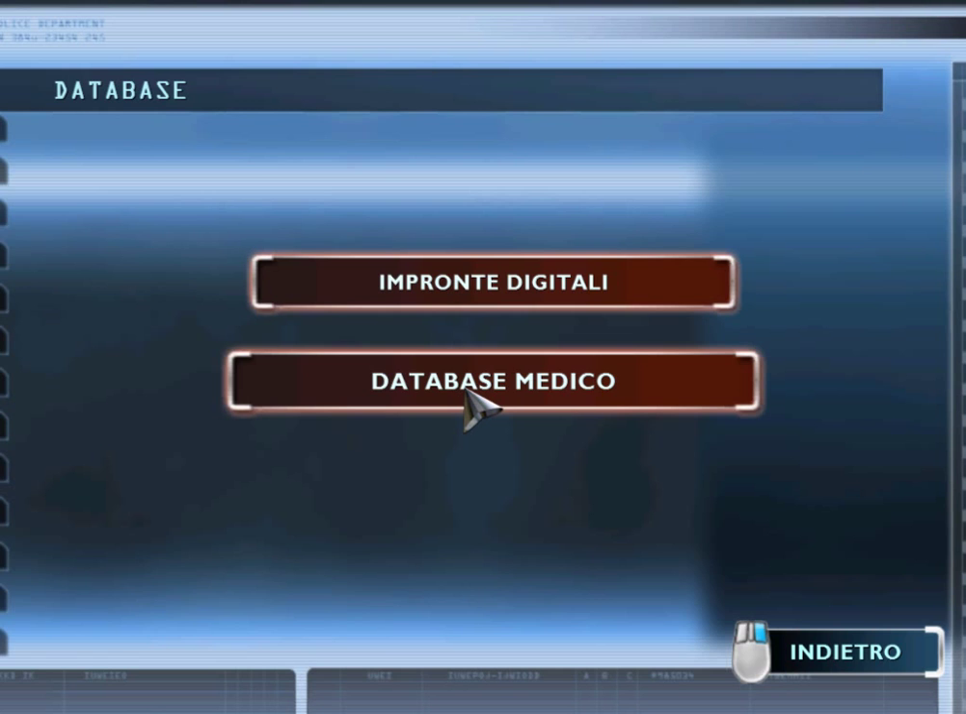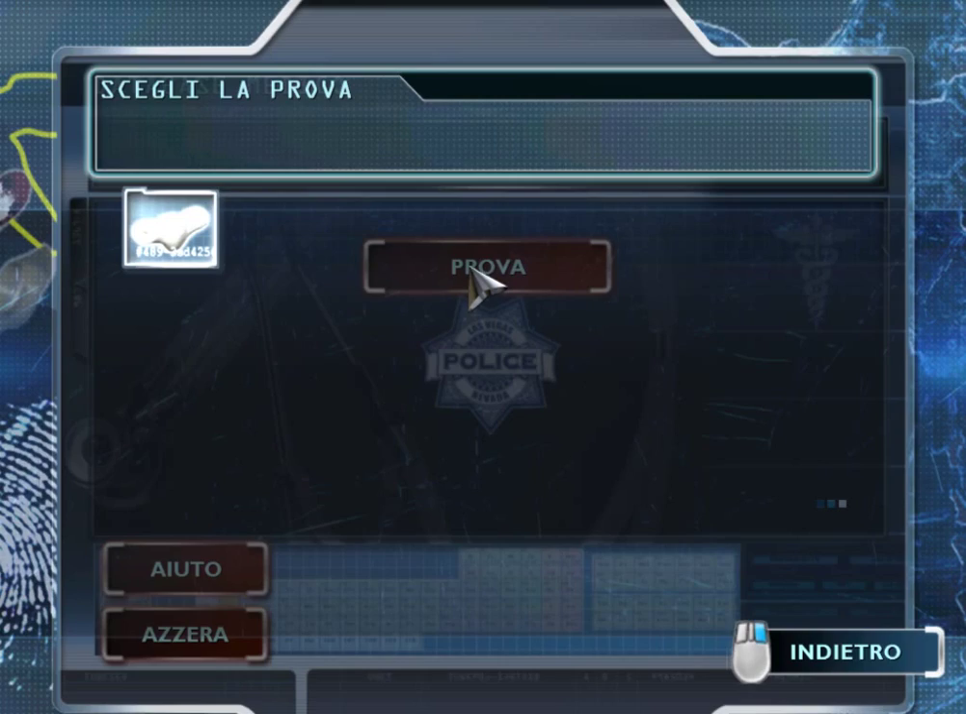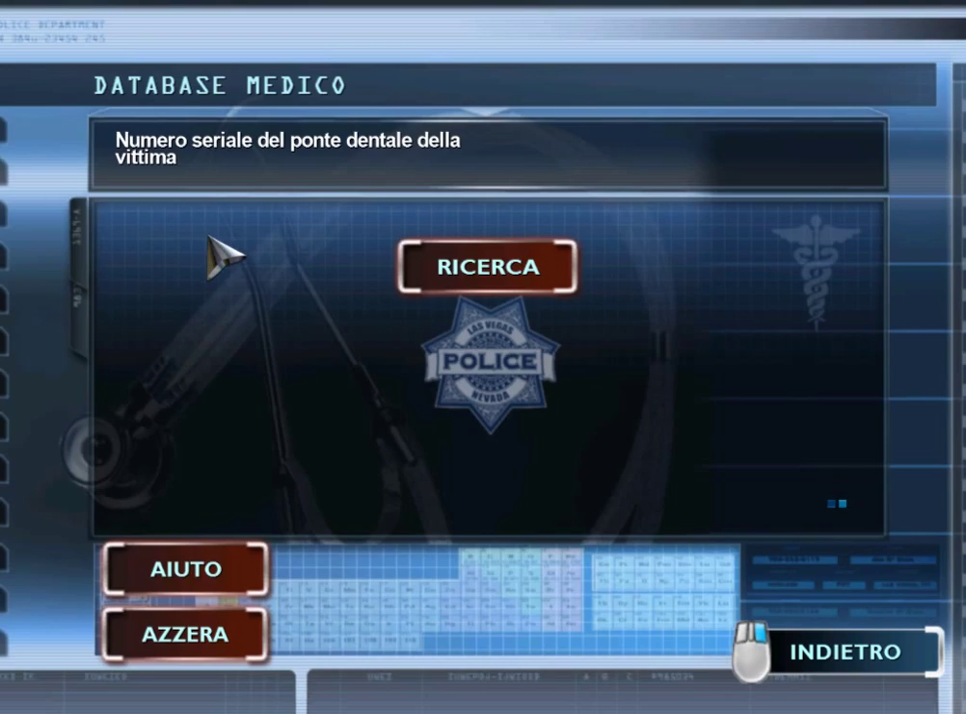Database medico. Prova. Capsula dentaria. Ricerchiamo.